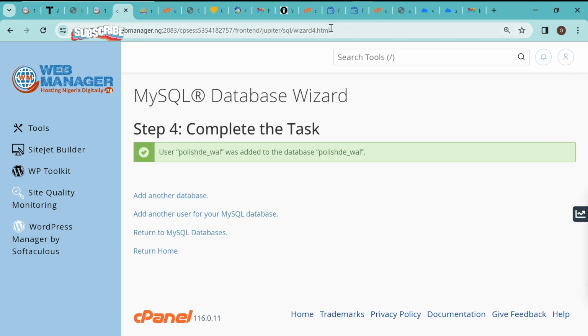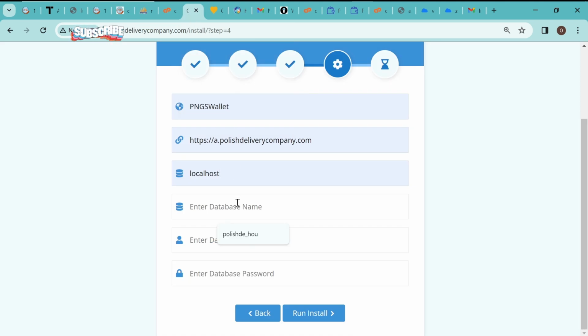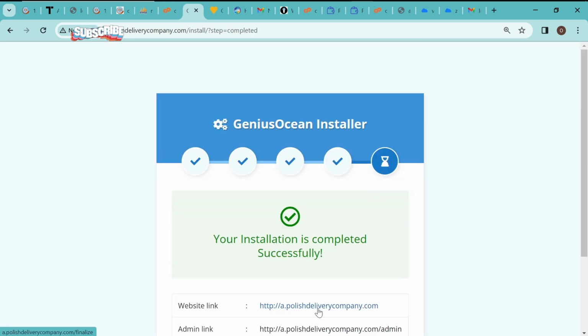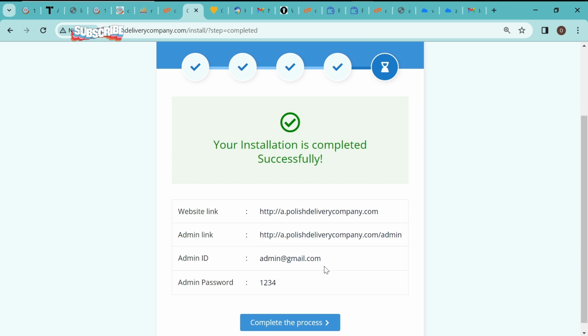So my database has been created. Next I'm going to paste in the database name and enter my database password. Now click on run install. So my installation is running. My installation has run successfully. So this is my admin credential and this is my admin password. Let me view my site.